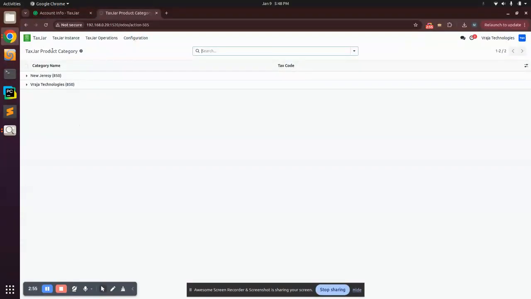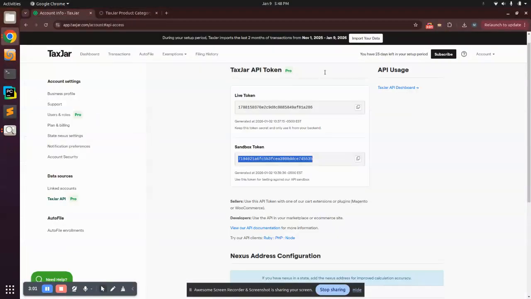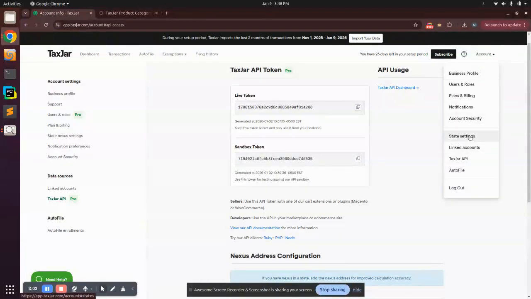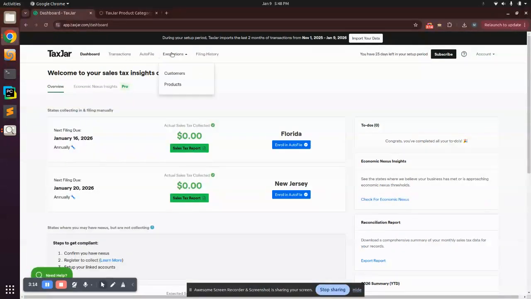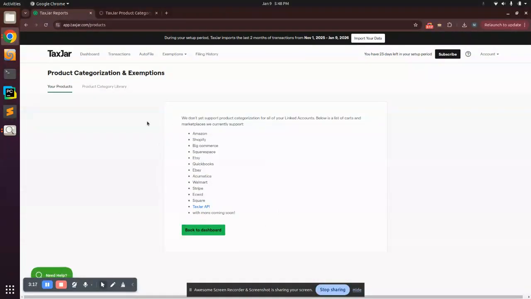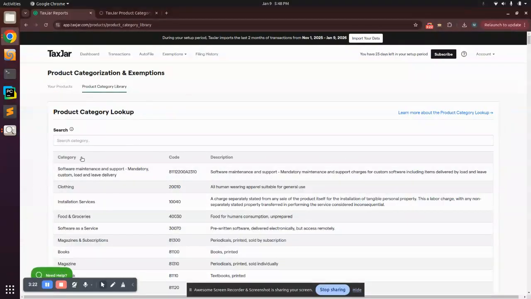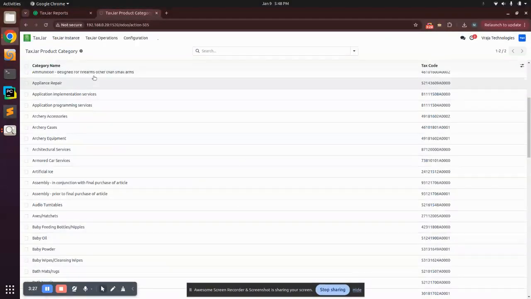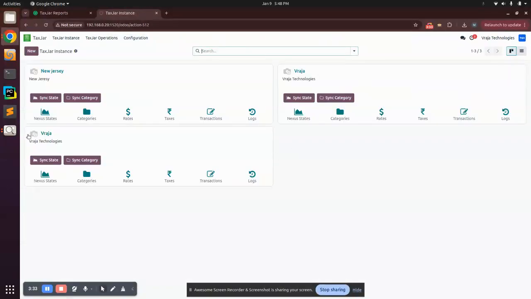So here are all the product categories that are seen. The product categories over here will be seen in the TaxJar account as well. So we will go to the product section. Just a minute, I'll show you the same as well. In products, you can see all of these categories. Here are the product categories. All of these product categories will be seen in the TaxJar dashboard, and will be seen over here in Odoo as well. So here is how the TaxJar categories are seen, and we have created this account.